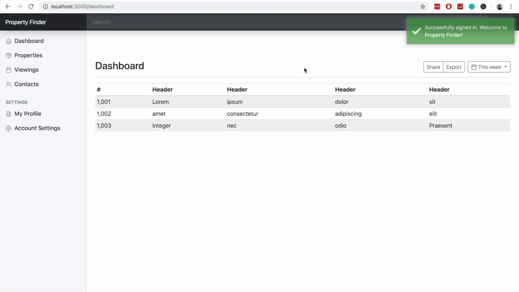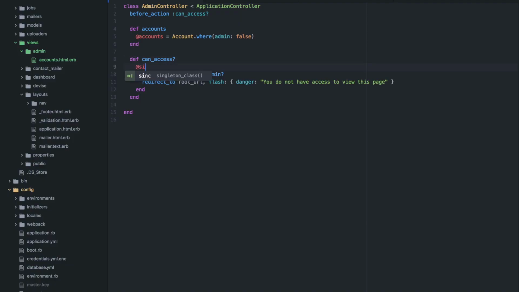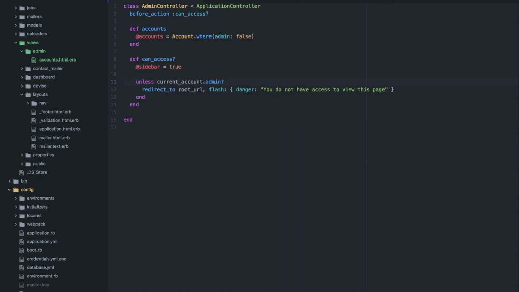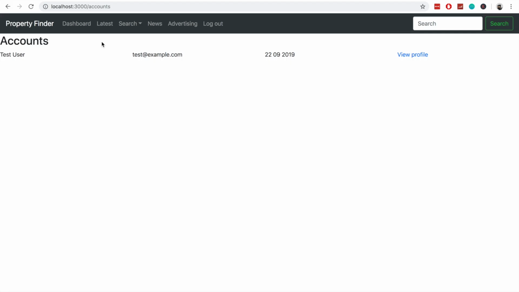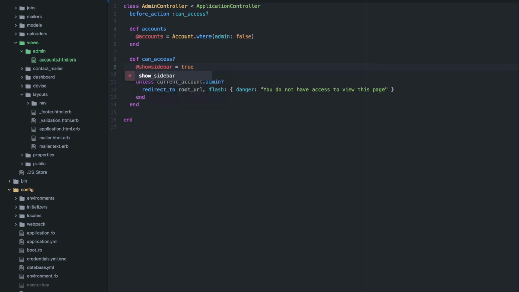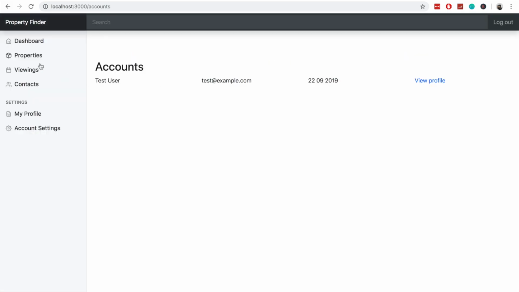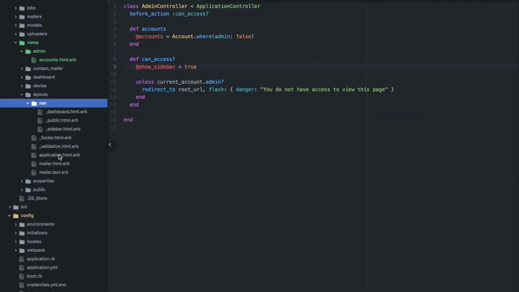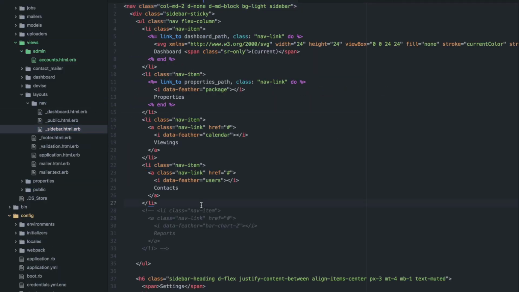So we are logged in now as a regular user, so this is not the admin user account. And the menu on the left is the same as it was in the last video. So one thing we're missing here, going back into our admin account now, is the sidebar. So we'll just add that really quickly. And now we can go back to our sidebar navigation.